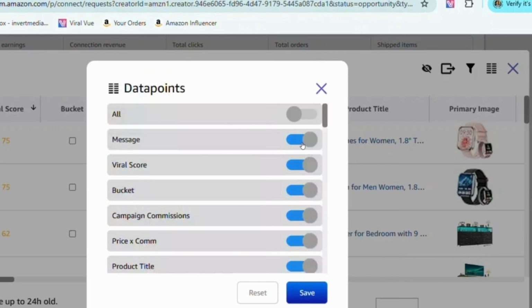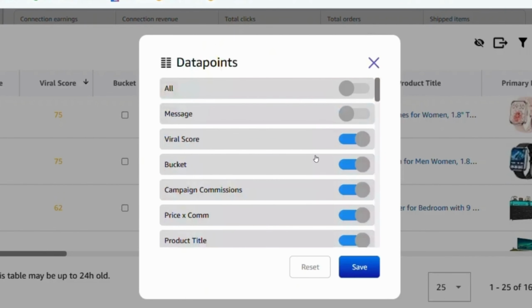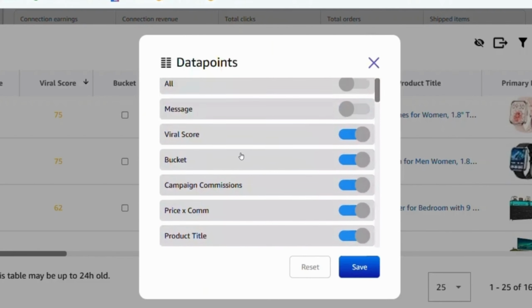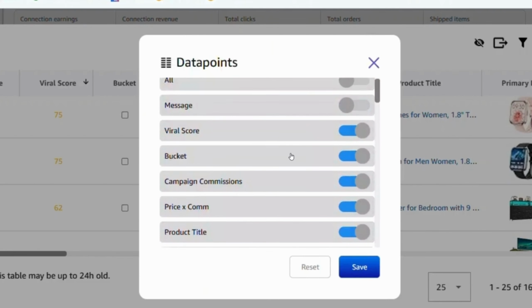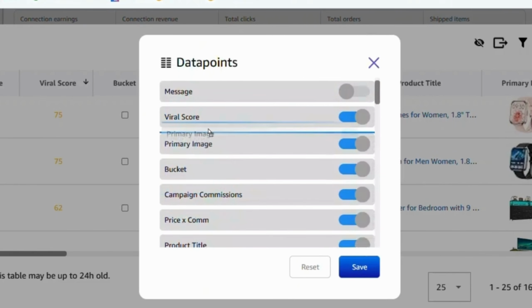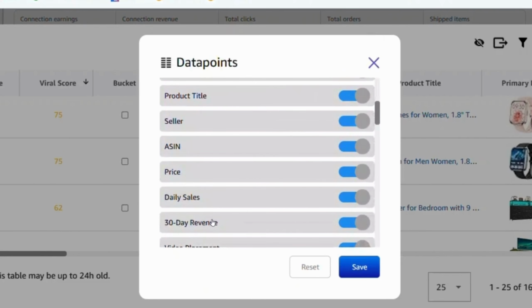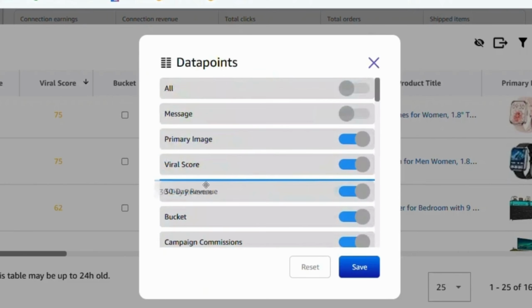I'll open the data points menu again. And for product research, I don't really need the messages column, so I'm going to hide that. I do want to keep the viral score and the campaign commission columns visible. Next, let's drag the product title closer to the front. I also want the 30-day revenue column near the beginning because that's one of the most important metrics in my opinion. You want to make sure that it's selling.